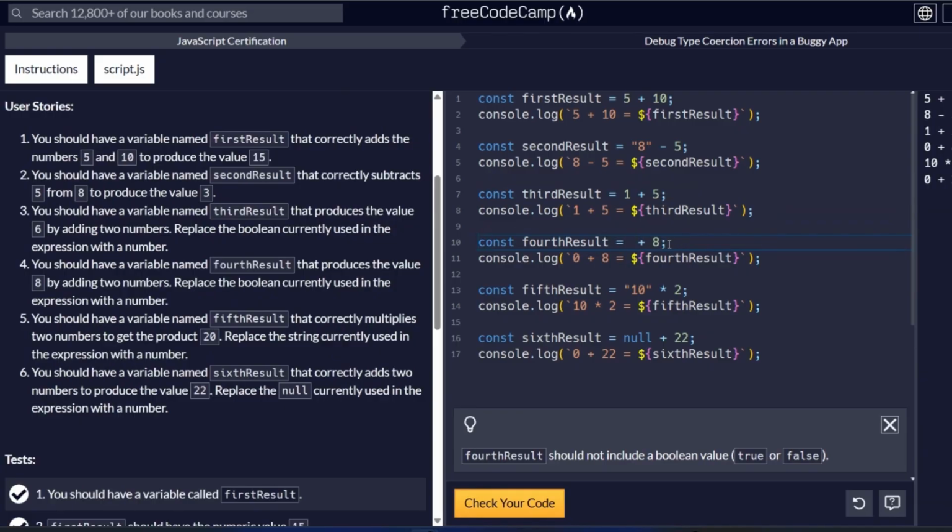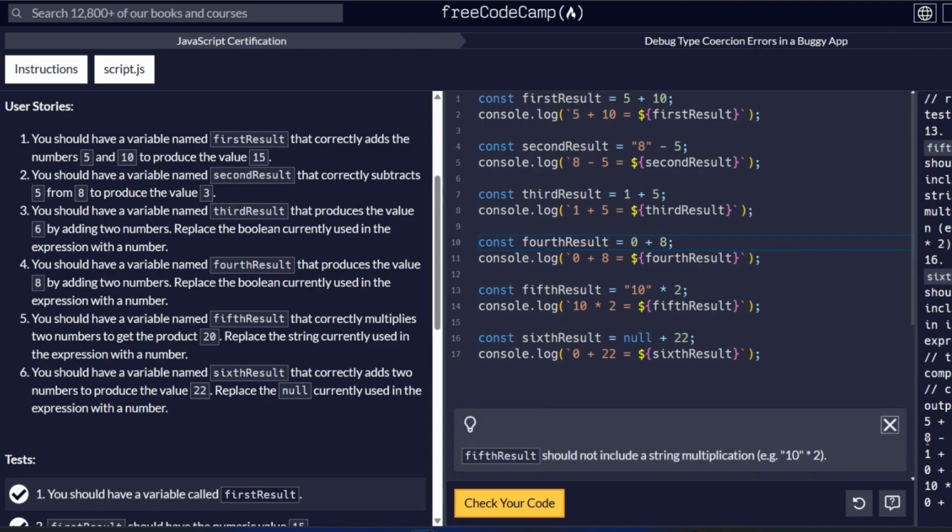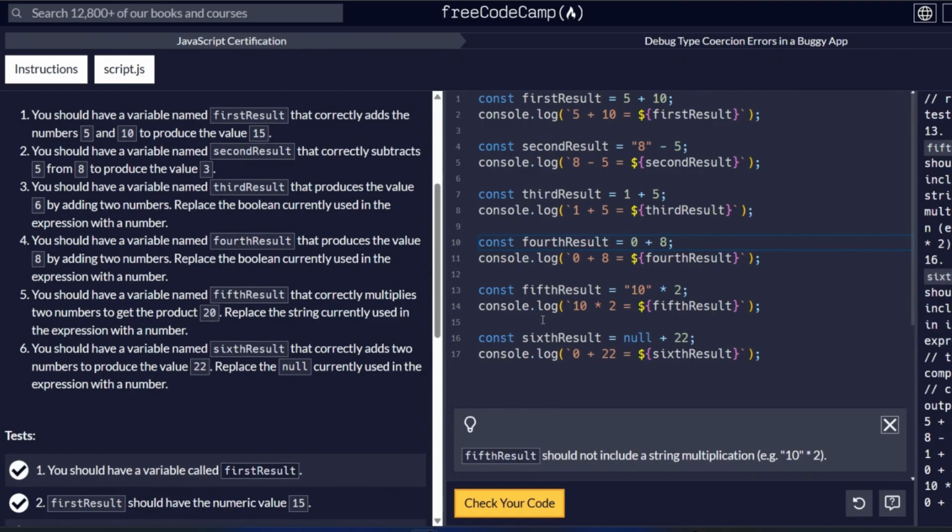User story number 4: you should have a variable named fourthResult that produces the value 8 by adding two numbers. User story number 5: you should have a variable named fifthResult that correctly multiplies two numbers to get the product 20. We need to replace the string "10" with a number. And finally, user story number 6: we need to replace null with a 0.